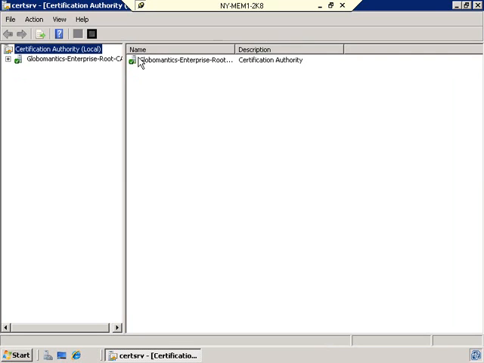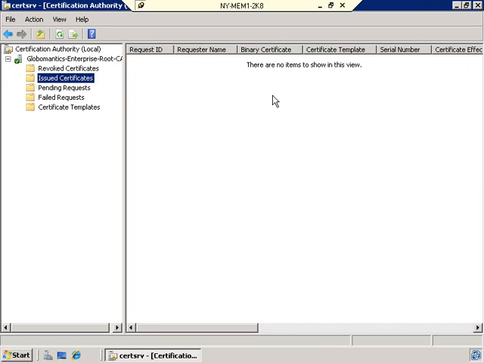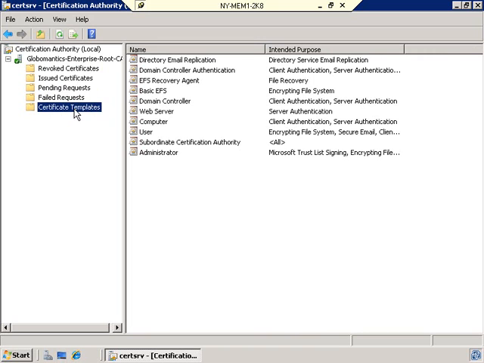Let me maximize this. Here you'll see that I've got the green check mark showing me that everything's okay with this GlobalMantics Enterprise Root CA. If I expand this, you'll notice that I have containers for issued certificates, which I haven't issued anybody a certificate yet. Revoked certificates. Here are pending requests if anybody had made a manual request, right, via the web services. And once there are requests in here, this is where managers would go in and either approve or deny the request. And most specifically, here is a container full of templates.